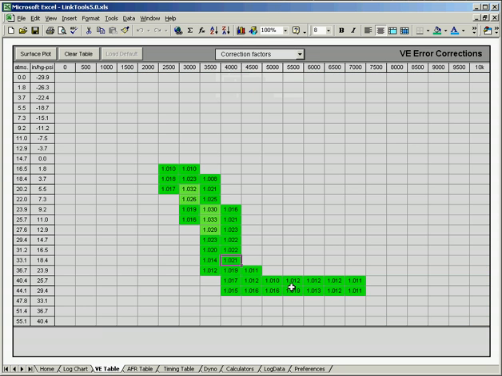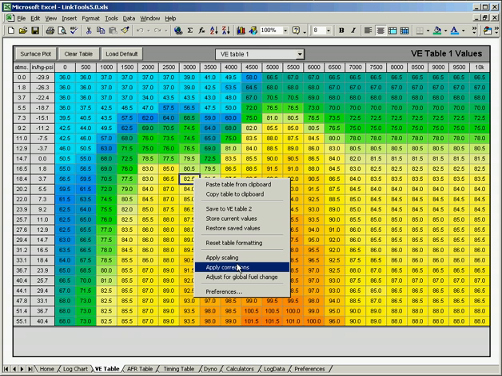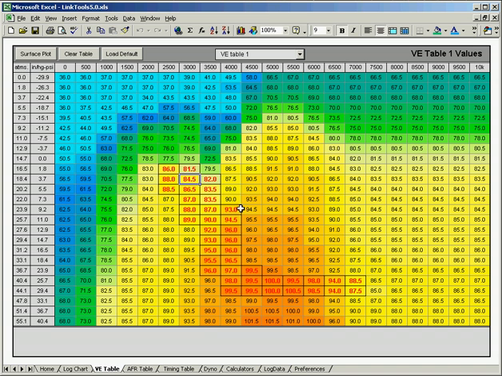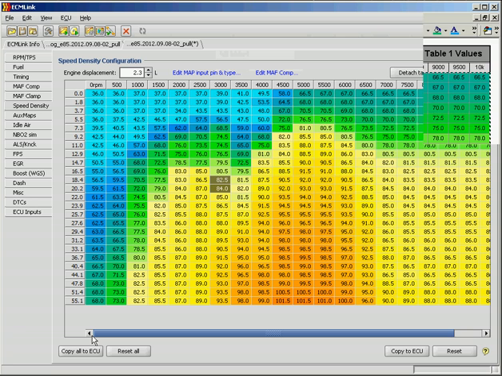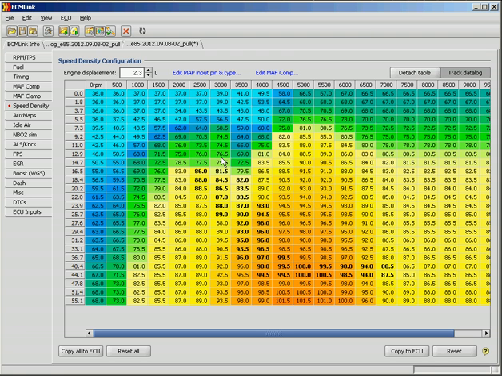and now if I look at my correction factors, you can see I've corrected the entire pool for the most part. And again, all these are averaged as it moves through to get a nice smooth interpolation. So come back to the VE table, apply corrections, there's my corrections, and the final phase would be to copy that to the clipboard, go back to ECMLink and paste the table back in, and there's my corrected VE table.